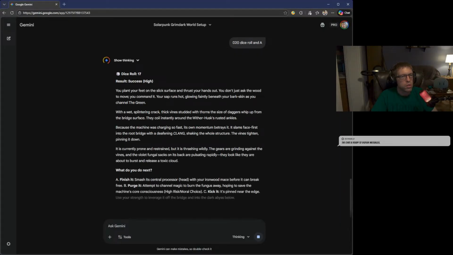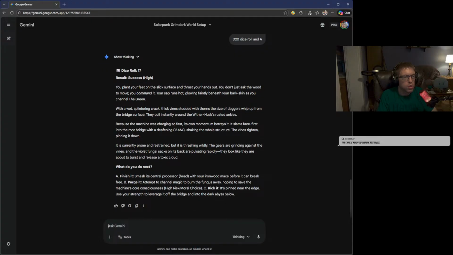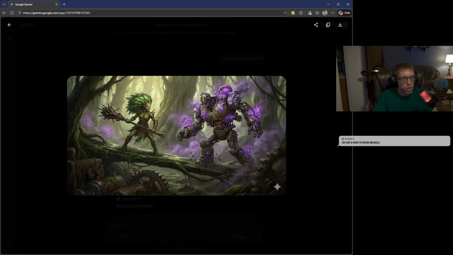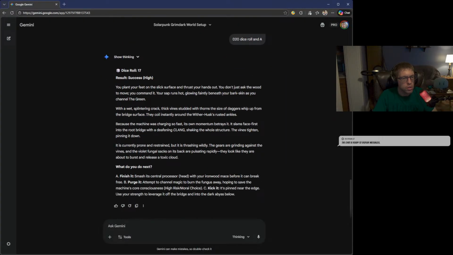So I rolled a 17, success. You plant your feet on the slick surface, you put your hands out, you don't just ask the wood to move, you command it. So it generates a story. It's doing a different formatting style than the other one I was doing. Thorns the size of eagles rip up from the bridge surface. Then, what do I do next? So we're talking about this contraption, and we can generate another image to see exactly what it's doing.